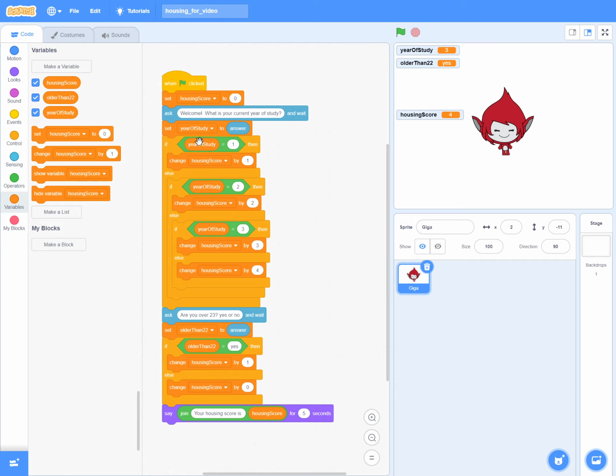And then we have a bunch of conditional statements here. If the year of study is 1, we change the housing score by 1, increase it. If the year of study is 2, change the housing score by 2. Otherwise, so if it wasn't 1, it went to this. If it wasn't 2, it went to this next block. If year of study was 3, we change it by 3. And then else, if none of those previous things were true, then we'll change the housing score by 4. So one of these statements will happen.